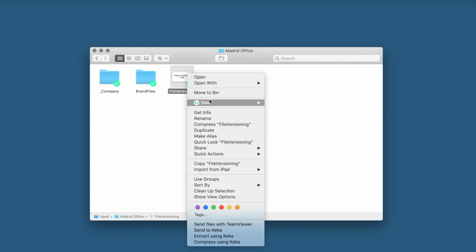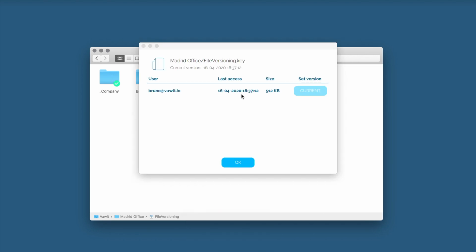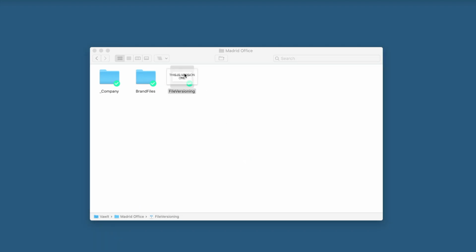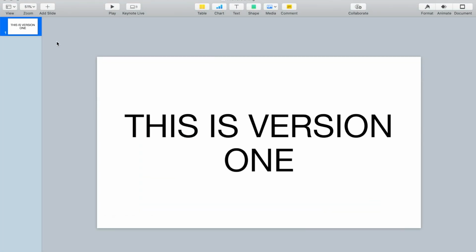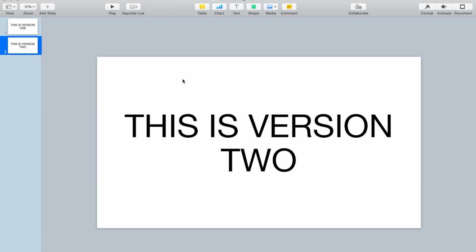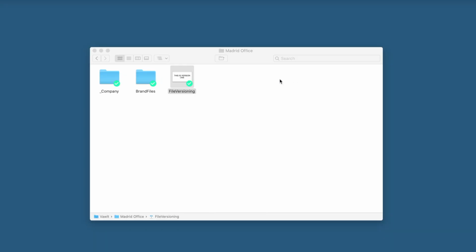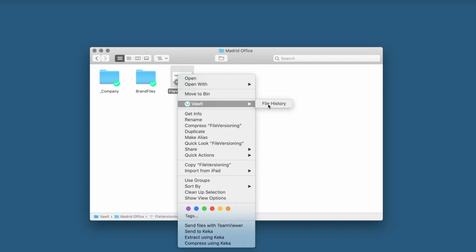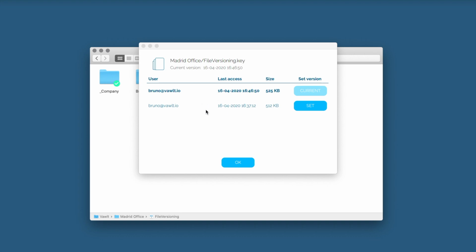As you can see, this file has only one version at this time, and now we're going to open it and do some editing and save it. This will create a new version of the file. So if you right click and go to Vawlt File History, now you can see the two versions that I'm working with.